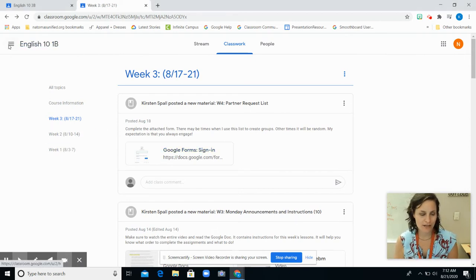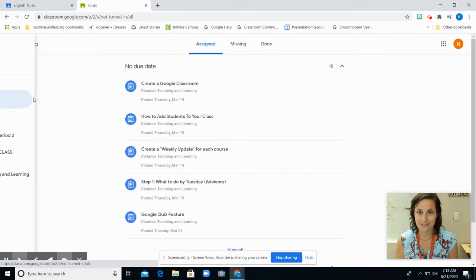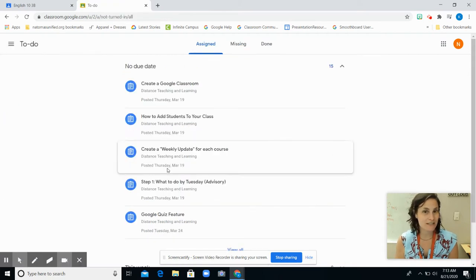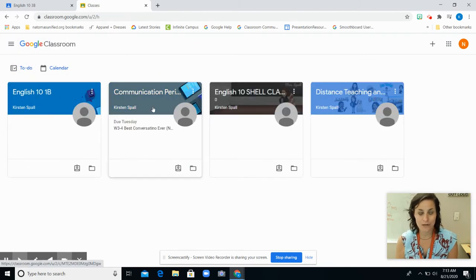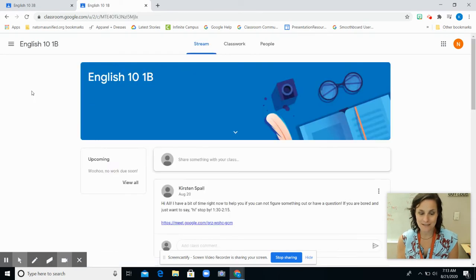So when you go over here to your to-do list, you see all of the assignments, but not everything is technically an assignment. So what you need to do instead is you need to go to all of your classes. We're going to use English as an example. You need to click on your class. You need to take a few seconds to look at the stream, right? But really what you need to do every Monday and really every day is go to classwork. Let me show you why.